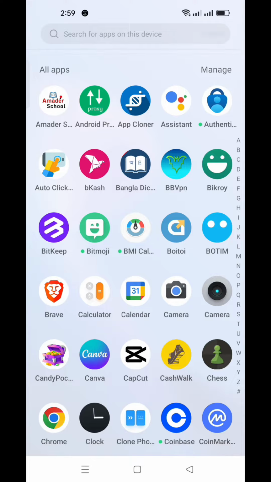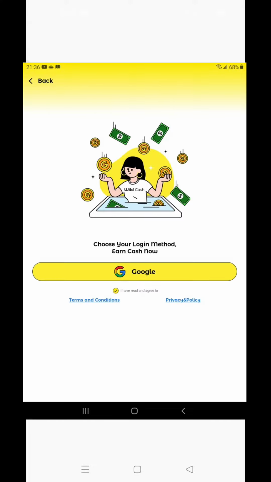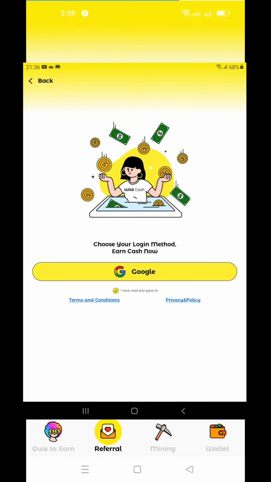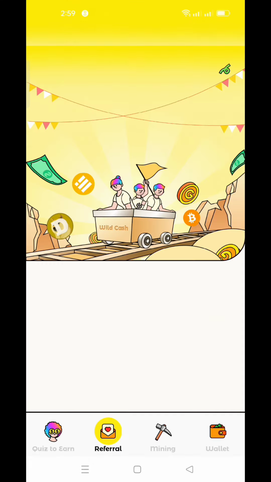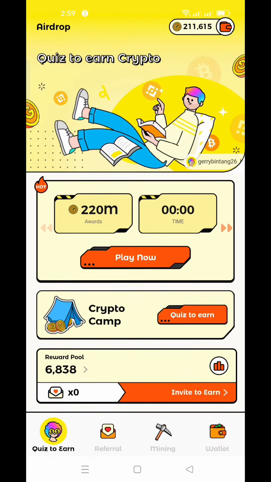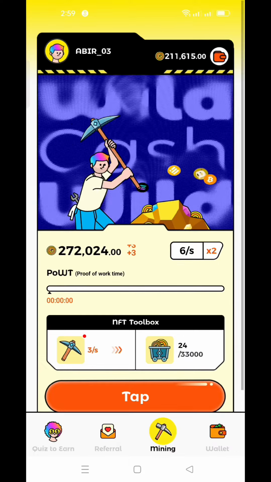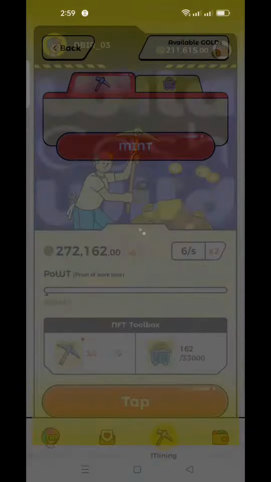After finishing the installation, open the app and you will see options for signing up. Now sign up with Google and accept the terms and service policy. Now click at mining option, then click on tab. It will start automatically, but you can increase speed by tapping again and again. You can also update your hammer and coin limit by using coins.